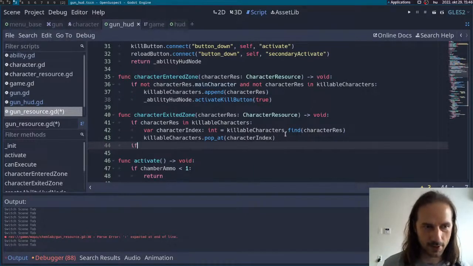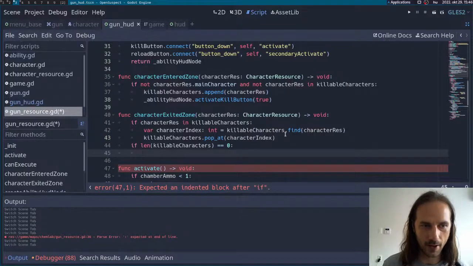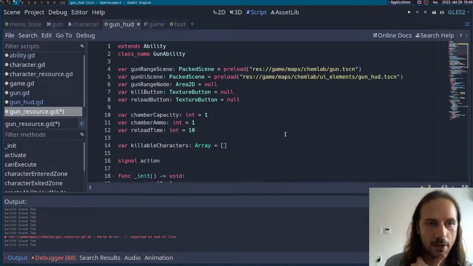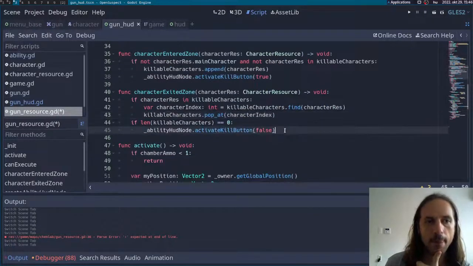And what we do here is that if len killable characters equals 0, then ability hot node dot activate kill button false. That's what's going to be happening here. Okay, so this is nice.